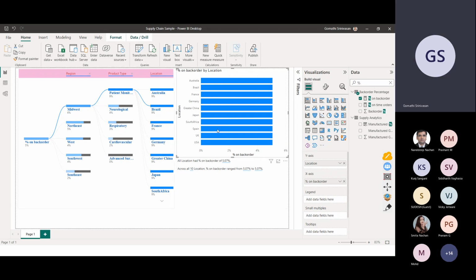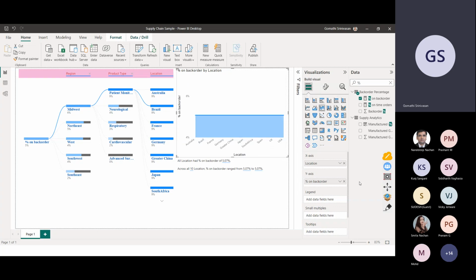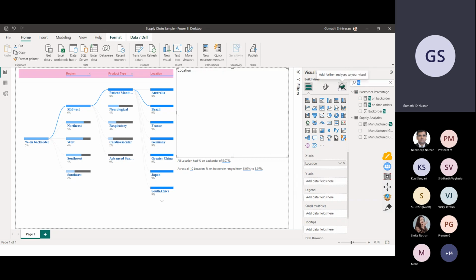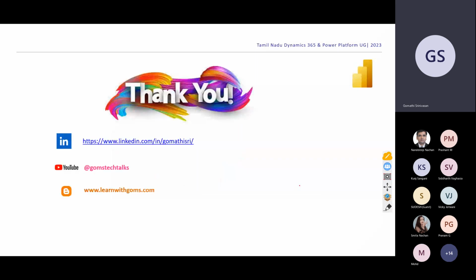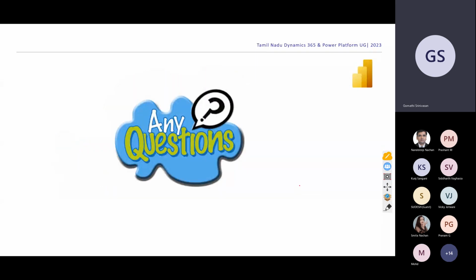So you can also try this smart narrative if you have multiple visuals with you. This smart narrative is also AI based. It will automatically calculate what things we have in the visual, and based on that it will try to narrate something for us. So these are the things related to the decomposition tree and smart narrative.